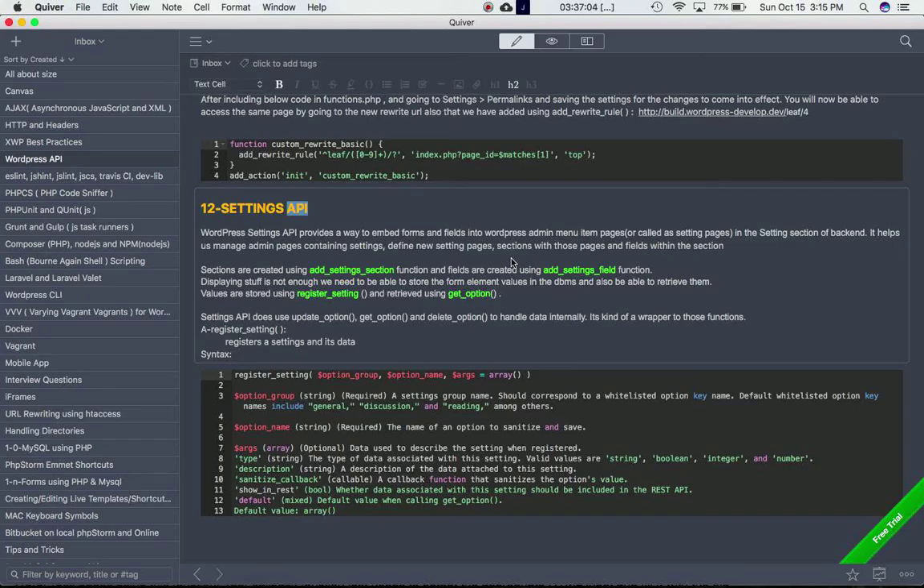Right, and to display this stuff is not enough. You'll need to be able to store the form element values in the database and also be able to retrieve them. So obviously these two functions are creating the section and creating the form fields, but we also need to insert these values into the database and then retrieve the values to display them. So that's what we're talking about. The values are stored using the register setting function.